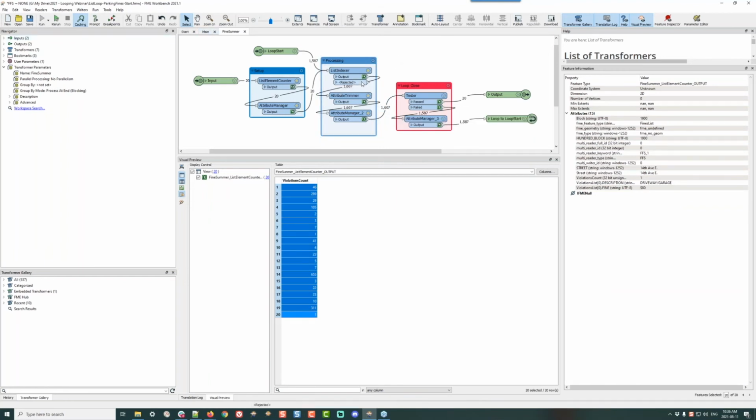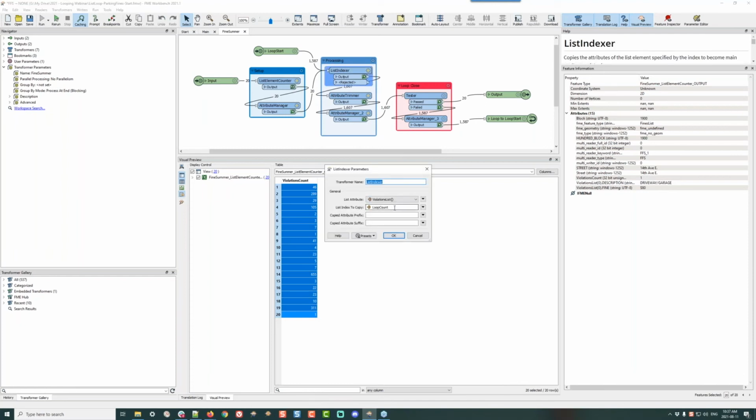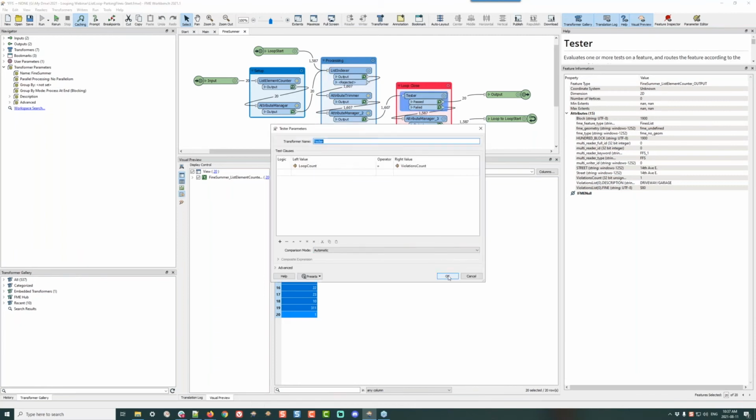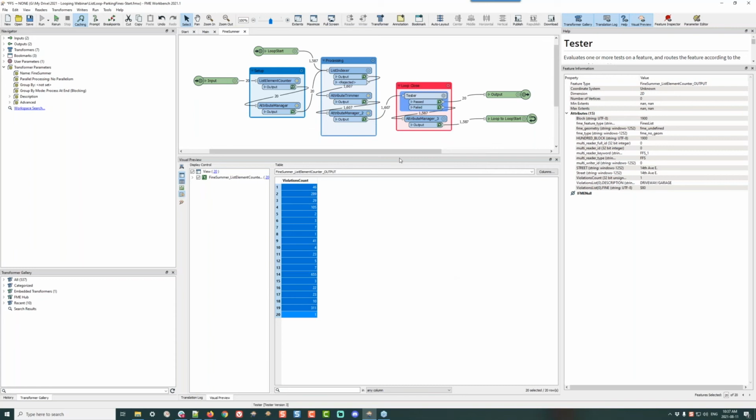But basically, a feature comes in, it gets processed once, we pull out the first element in the list, we increment the counter, then it fetches the next element in the list because we've incremented the loop counter, and so on and so forth until we've got to the end. So this is like a do until loop.